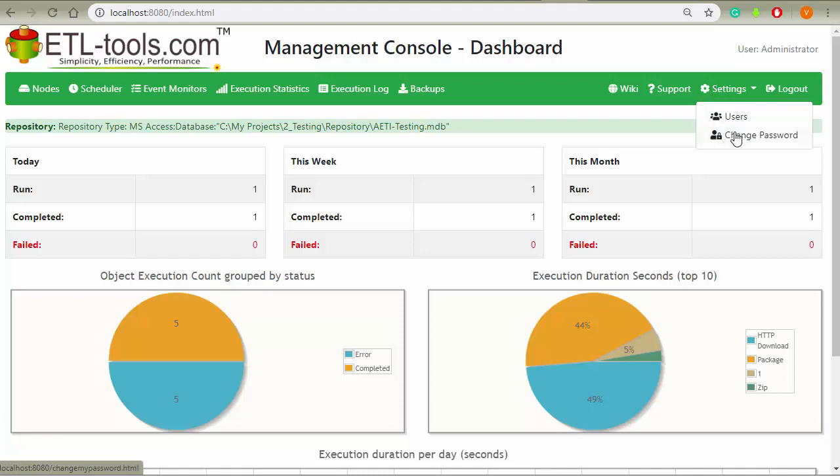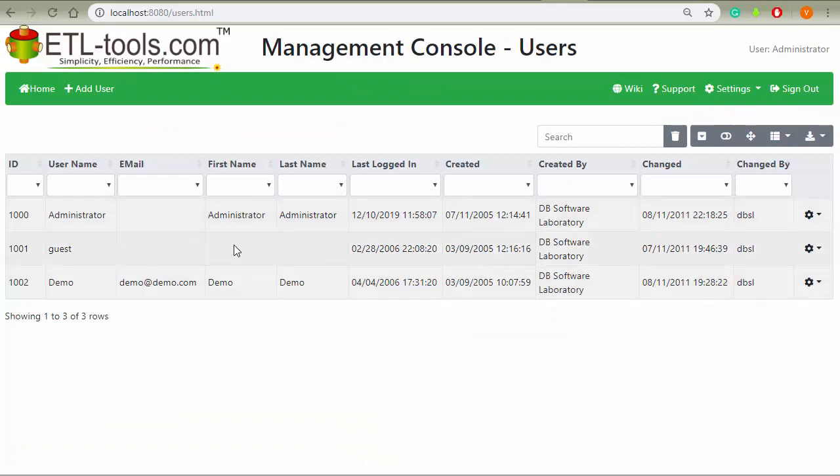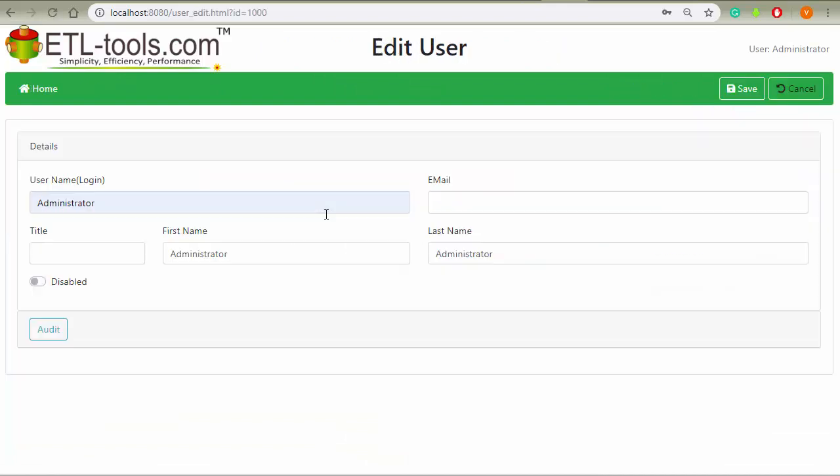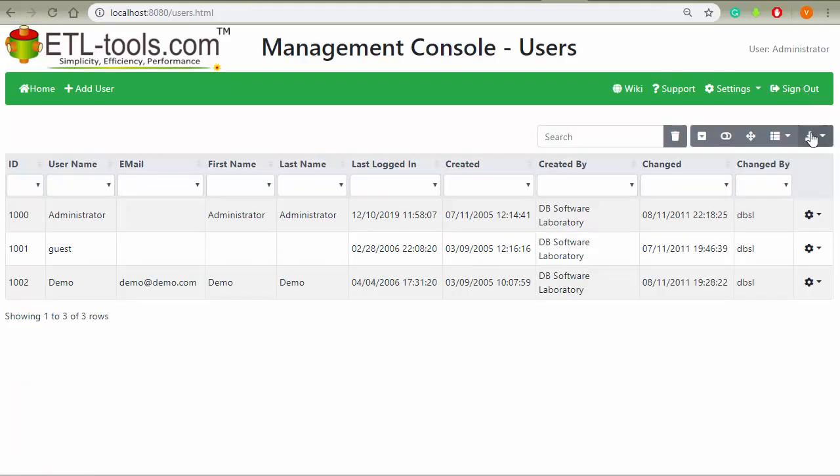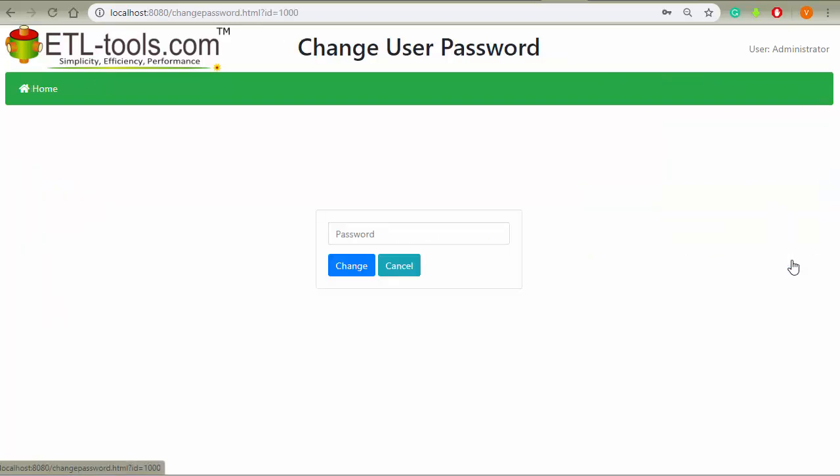Settings. Here we can see the list of the users. We can change the user details, change the user password, or change the currently logged in user password.